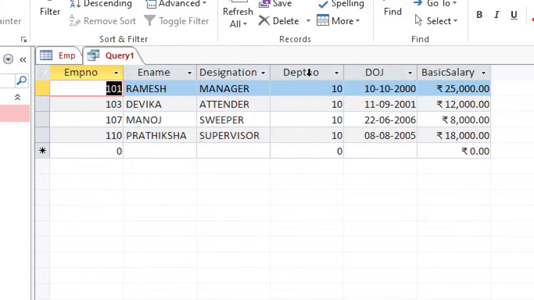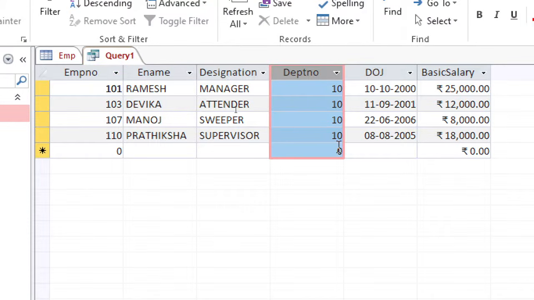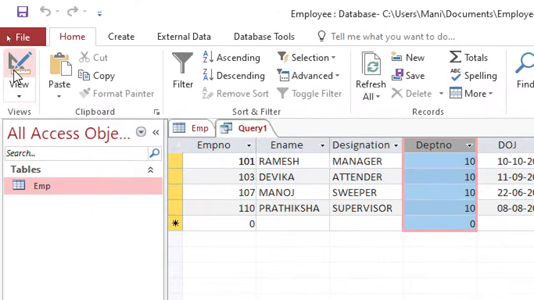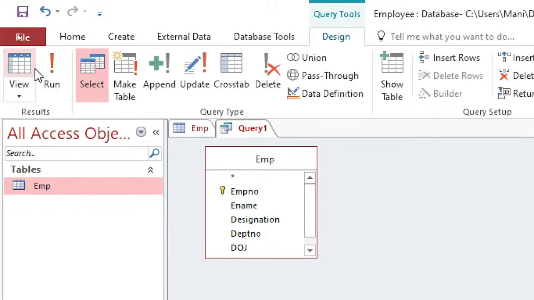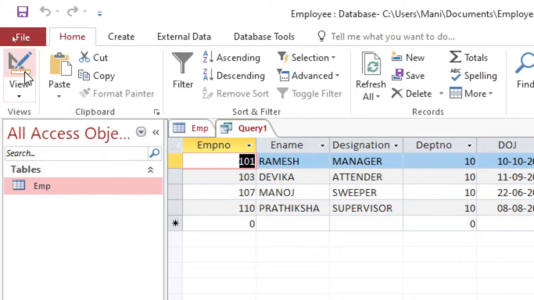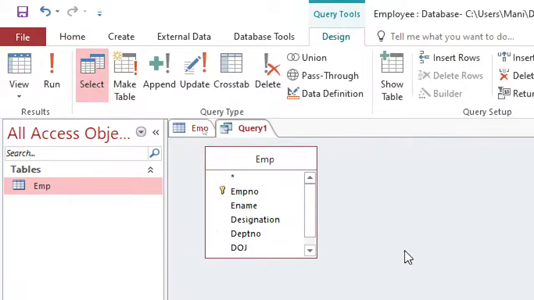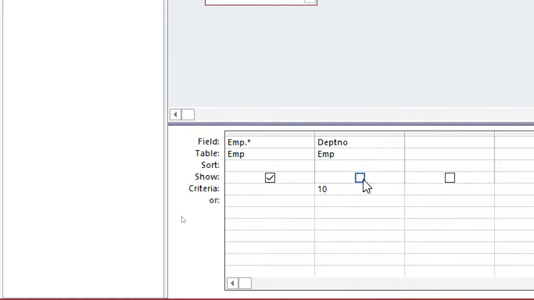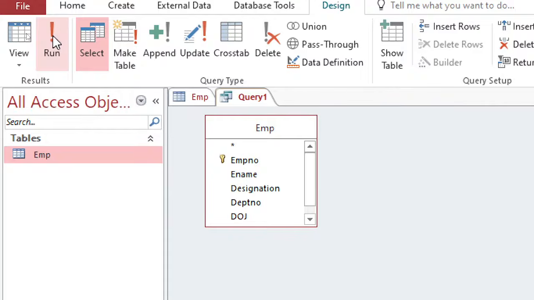Only those whose department number is 10 will be listed over here. Now again I'm going to go to the query design. For your convenience, I clicked on this design, and I'm going to check this department number. In this case, department number will first be shown because of the star, and one more time it will be shown. Let me run it again.